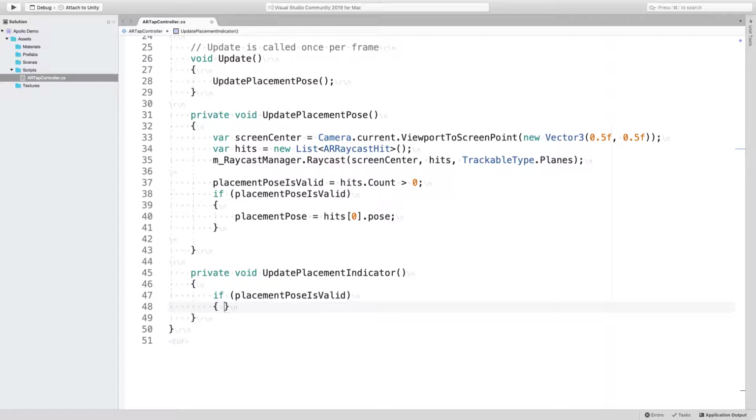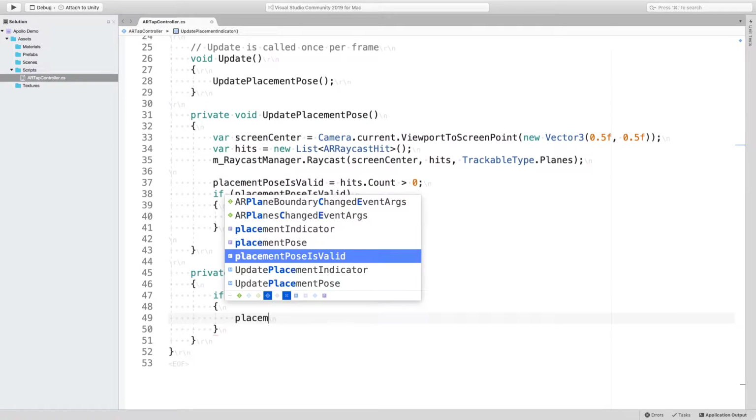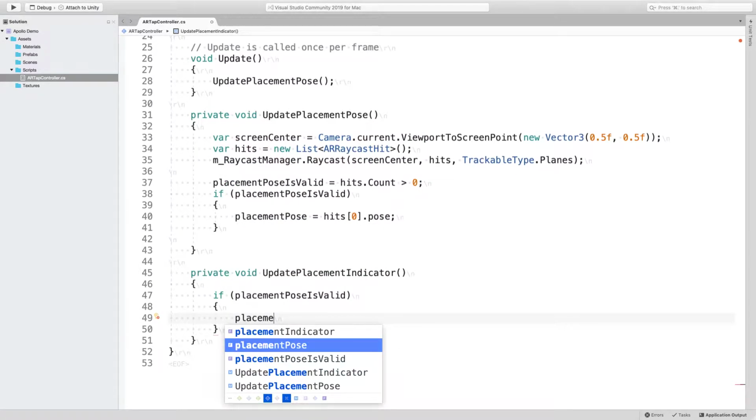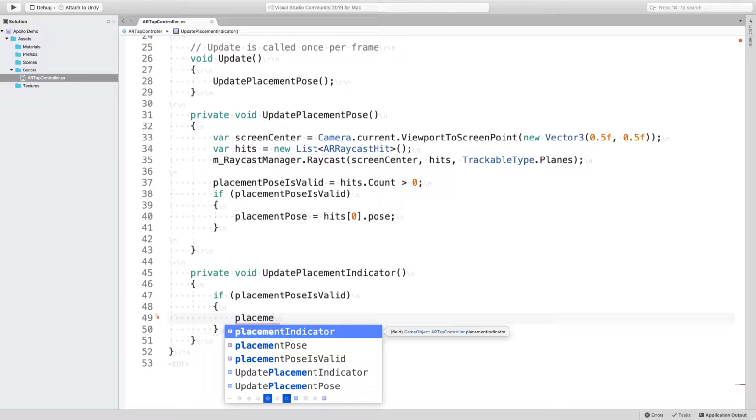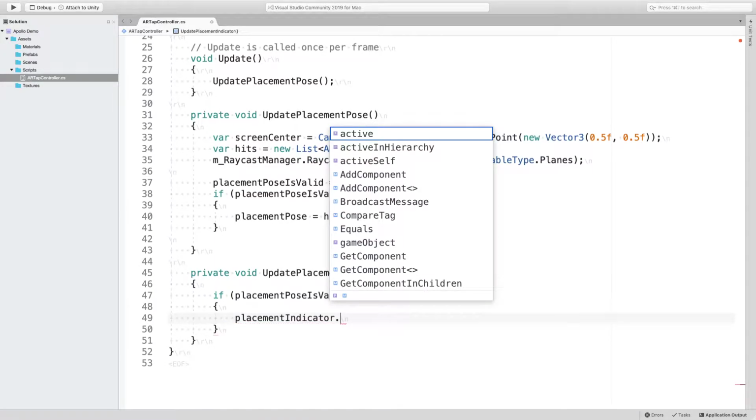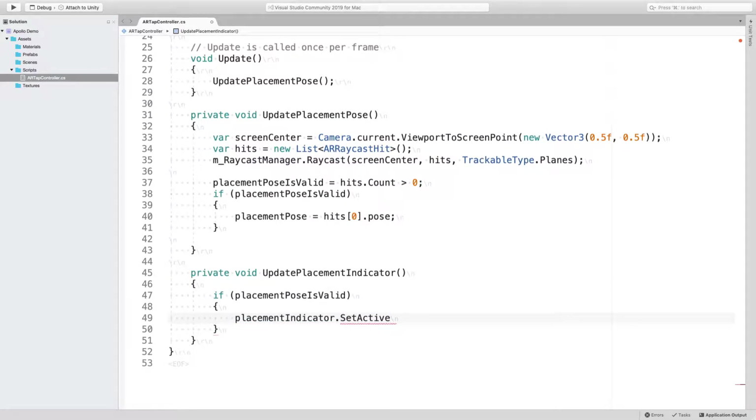open close curly bracket, add a new line, placement indicator dot set active true. What do you think that's going to do?